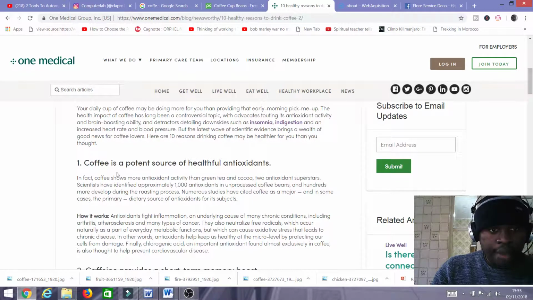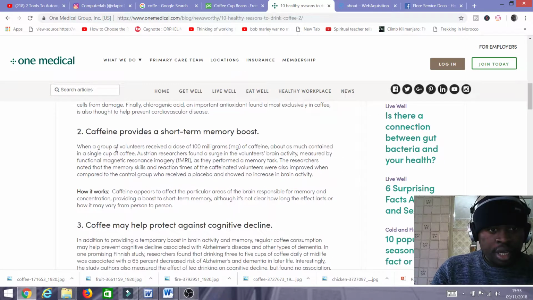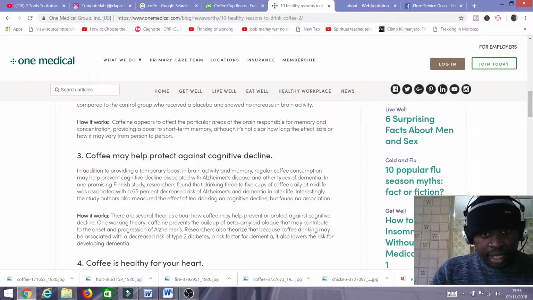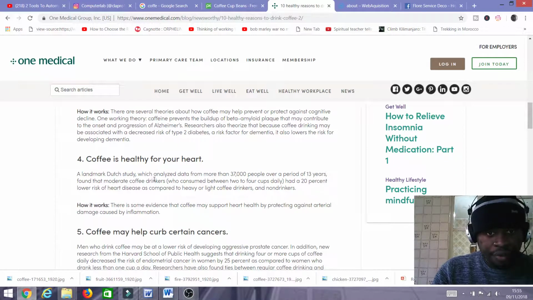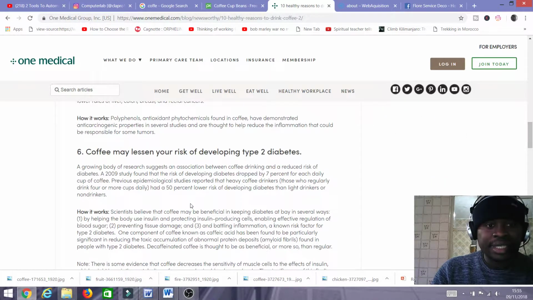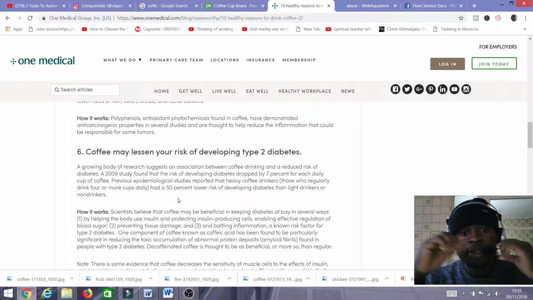She talks about the benefits of coffee. Coffee is a potent source of healthy antioxidants. She gives a description. Caffeine provides a short-term memory boost. She gives a description. Coffee may help protect against cognitive decline. Coffee is healthy for your heart. Coffee may help curb certain cancers. Coffee may lessen your risk of developing type 2 diabetes. Each one has a description.